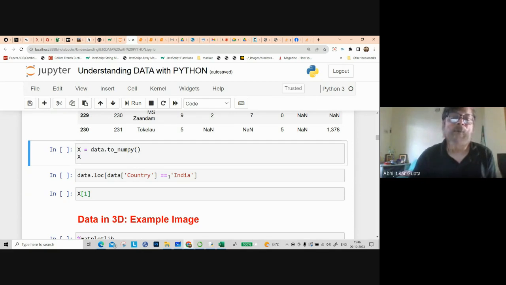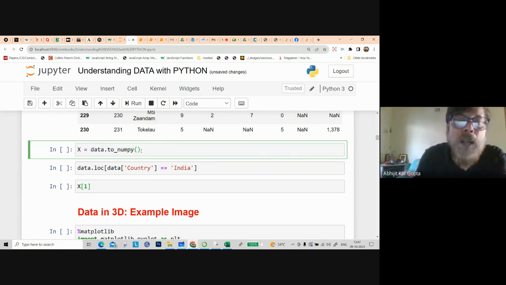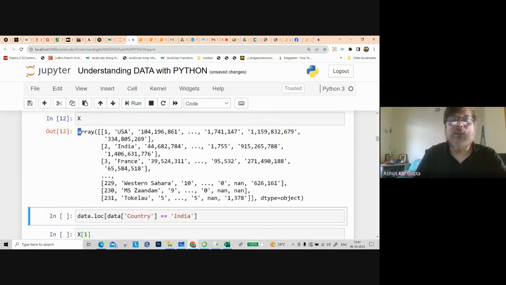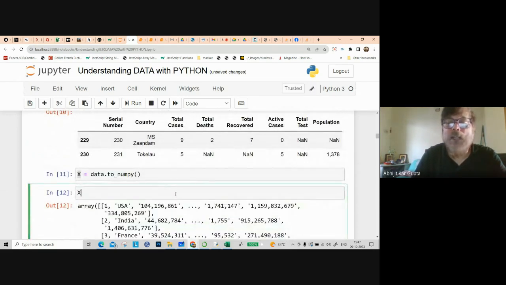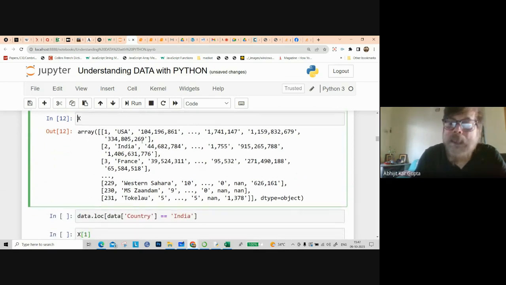So you have the data, and you can convert the data to NumPy. That means the data frame, you can convert it to a NumPy array. Let's see what it is. You have converted it to capital X. Let's see the capital X. But see, this is an array. All the data that was structured, now for my manipulation purpose, I have converted to a NumPy array, and this is just an array.